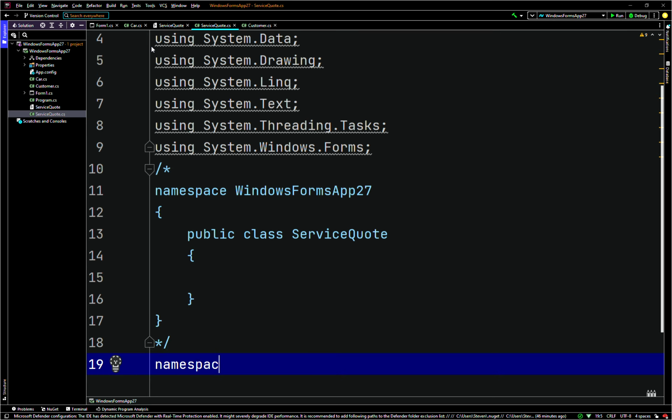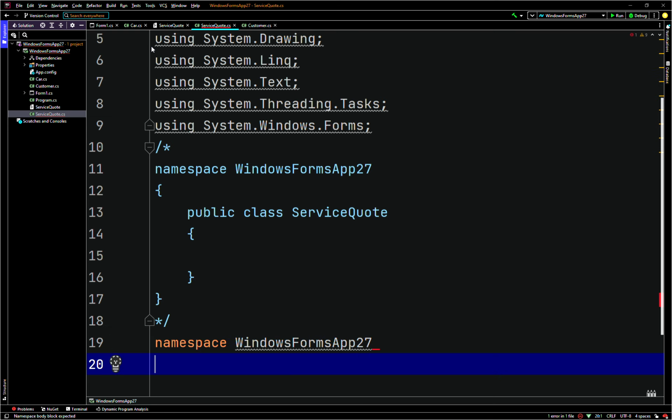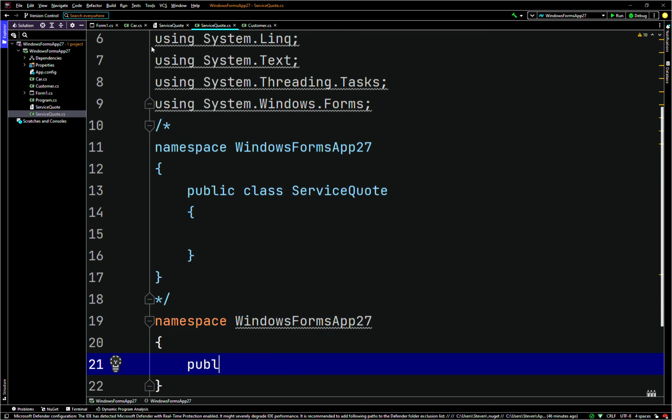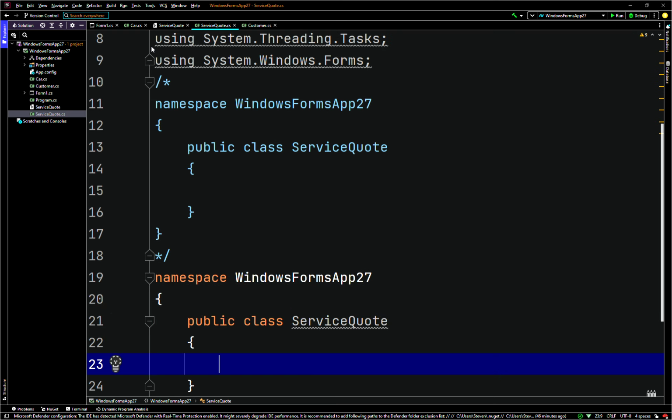Okay, so we'll just go with the namespace here. Namespace WindowsFormsApp27. Open a block. We'll say public class ServiceQuote. Open a block.